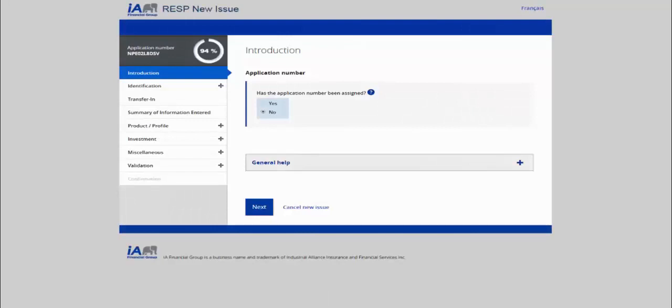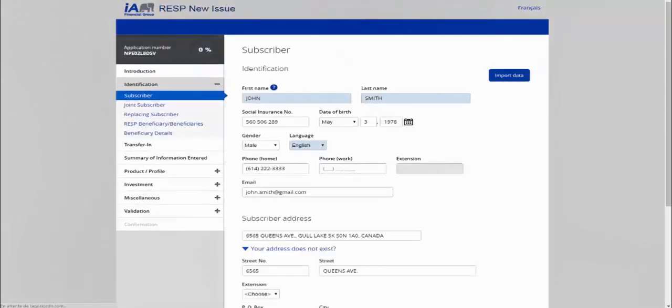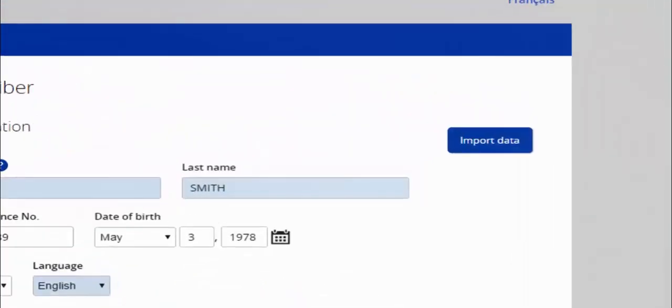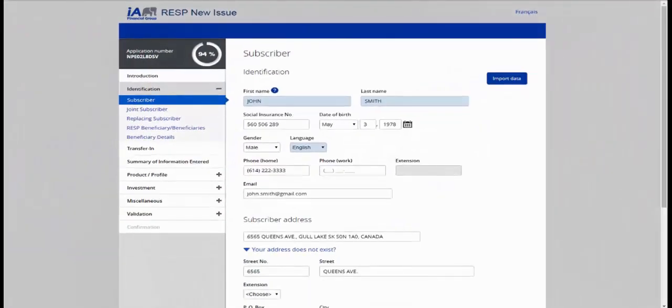The first step will enable you to enter the application number if you have already completed the application with your client and are ready to enter it electronically. The identification section enables you to first enter the subscriber information. If you use Client Manager, you have the ability to import your client's information, a great way to save time.